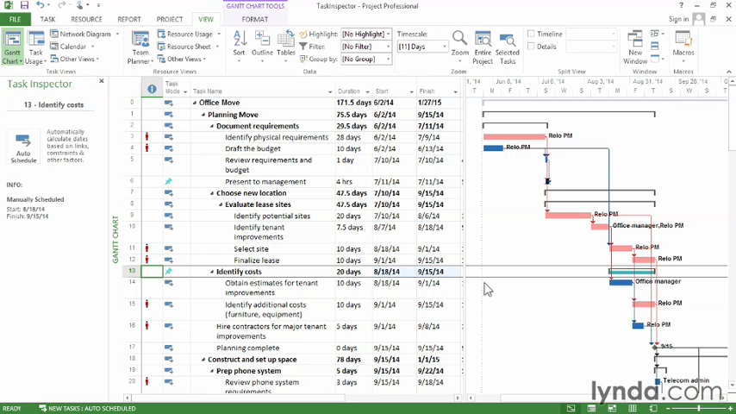Just look for those red squiggly lines. You can right-click a task to choose commands that can fix the problem, or you can open the Task Inspector to dig a little deeper before you choose a repair option. Keep in mind, sometimes you have to come up with your own solutions, like modifying resource assignments.